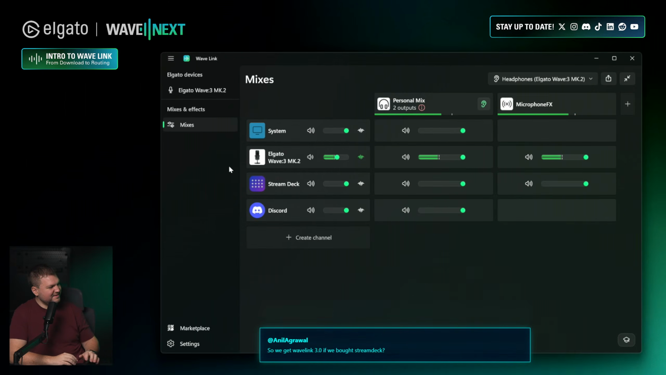Anil mentions, so we get Wave Link 3.0 if we bought Stream Deck? How do you get Wave Link 3.0? What do you need to unlock it, to buy it? That's a great question. You don't need to buy a Stream Deck or an Elgato Wave device. You can download Wave Link 3.0 right now from Elgato.com and use it right now. That's no joke.